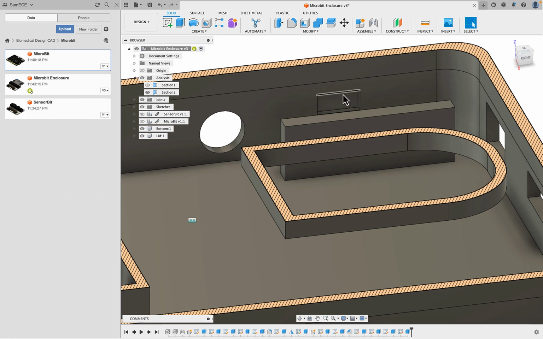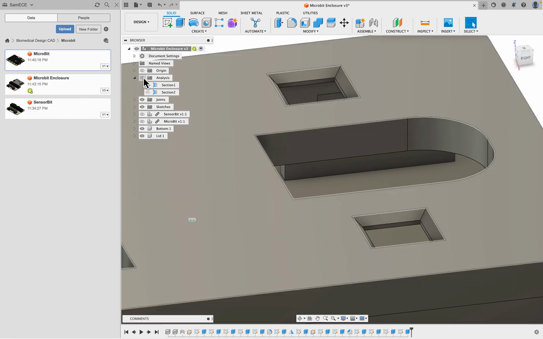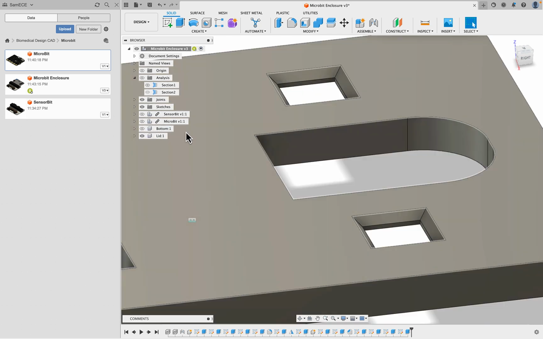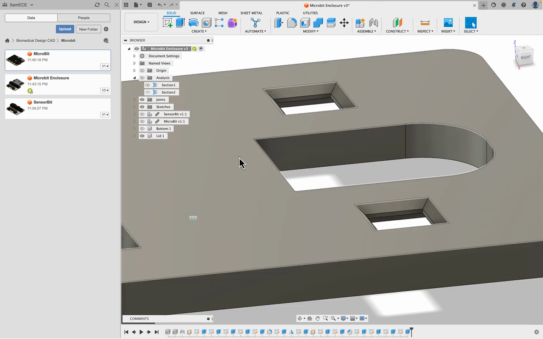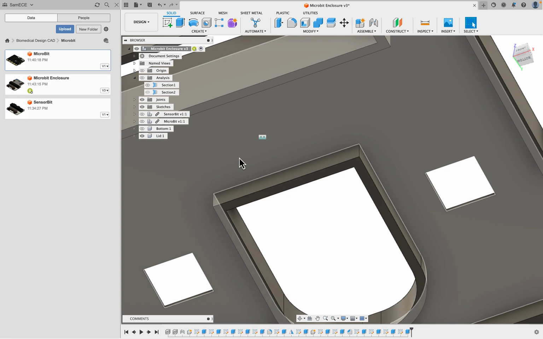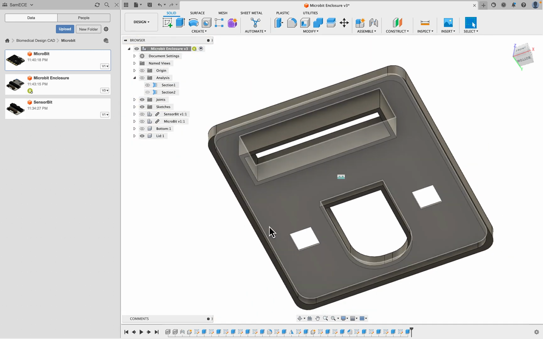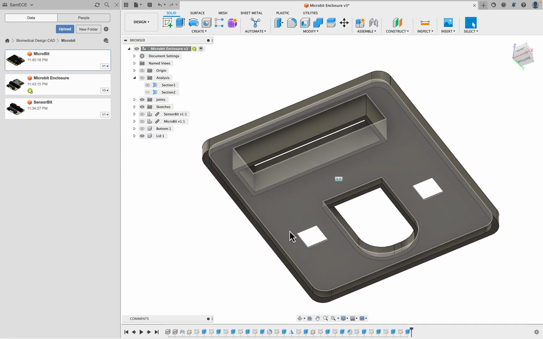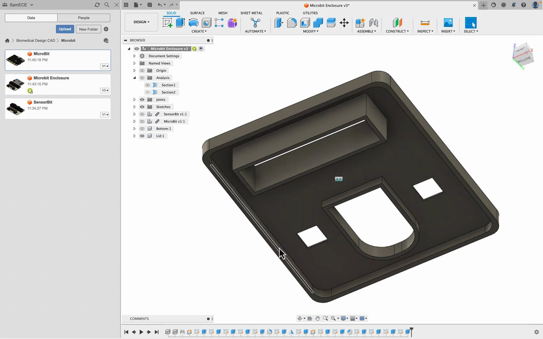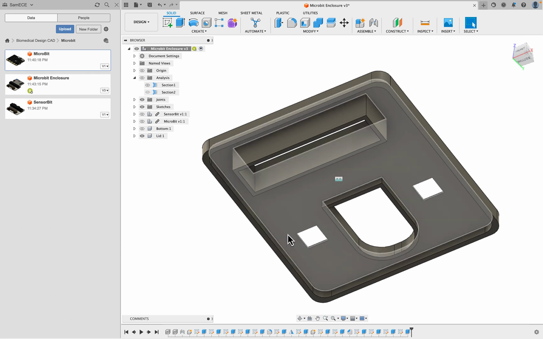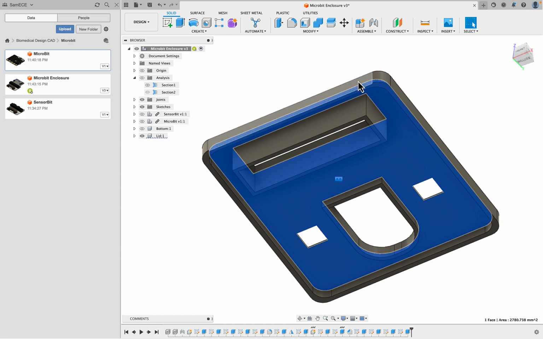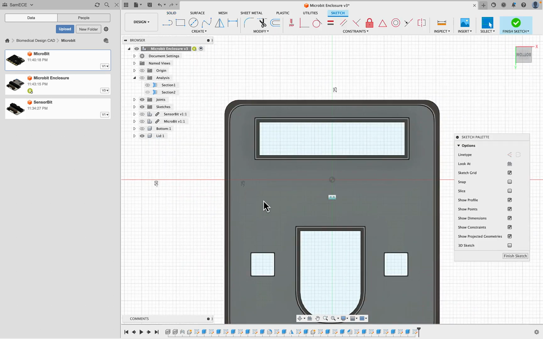So actually, let's just hide the analysis, hide the bottom, and rotate around. What I'm actually convincing myself is that I would like them to be drawn on the top surface and not contact the sides, just to ensure that the tabs are actually flexible. So let's sketch on the top.